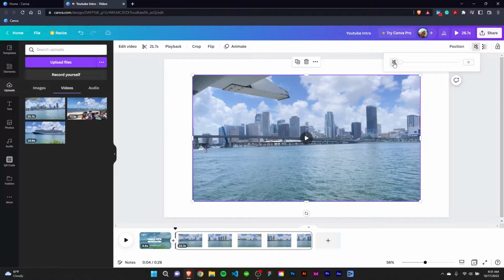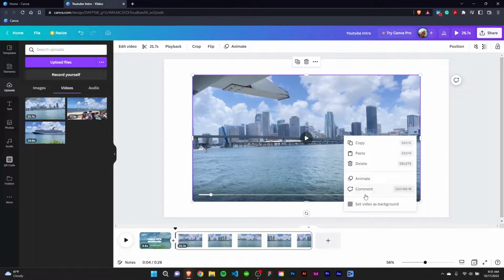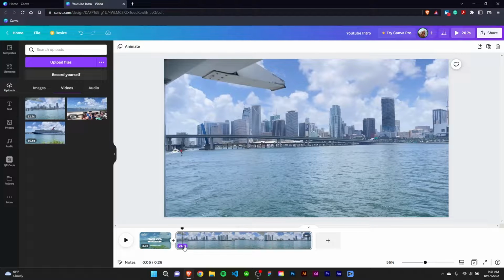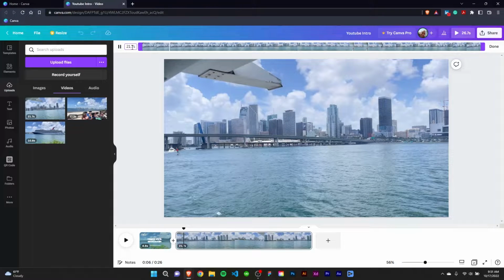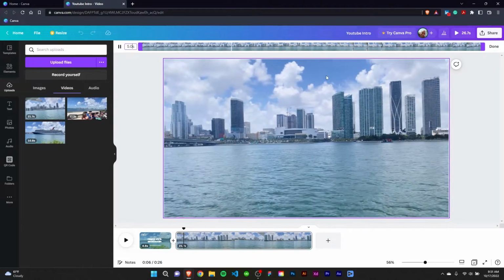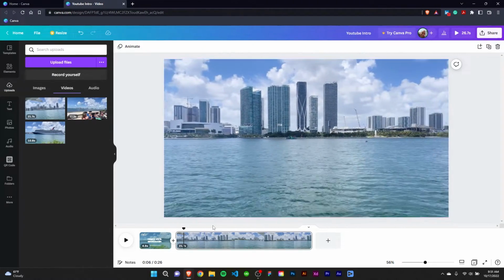Mute it. That's the thing. Every time you add a new video, the sound is going to be playing. Let's right click, set background as video, or set video as background, excuse me. And let's chop this up to 5 seconds. 5.0, okay. Click on done.